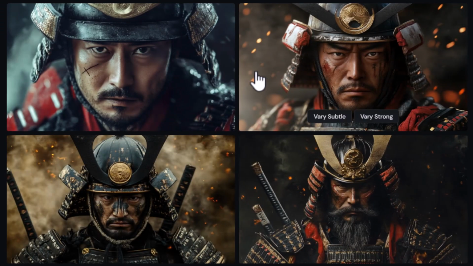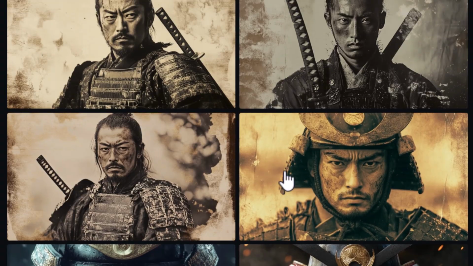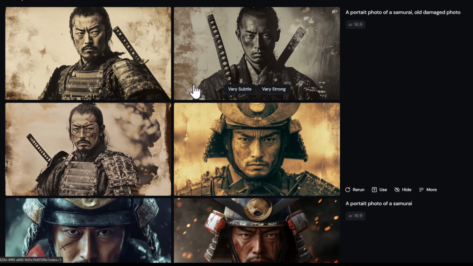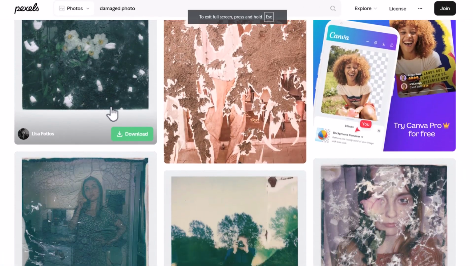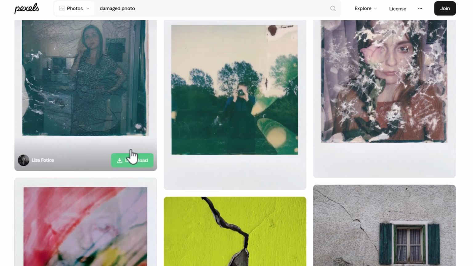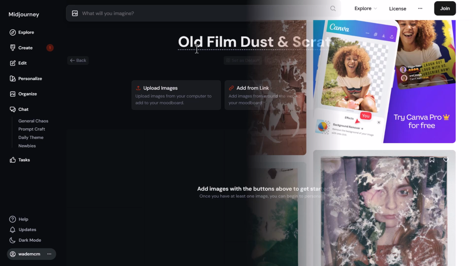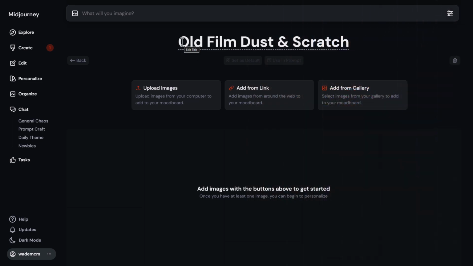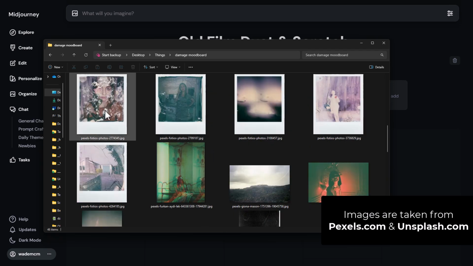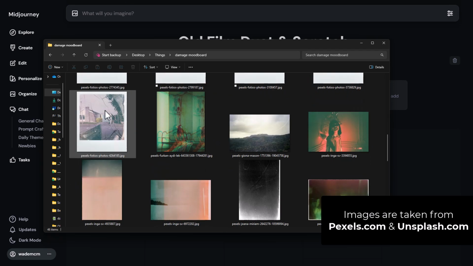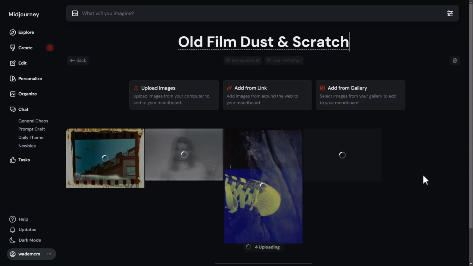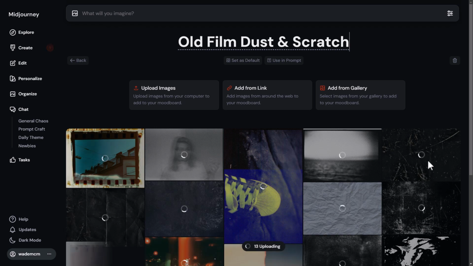Now, what if I wanted a photographic portrait of a samurai, but I wanted it to be more of an old, damaged photo? These didn't turn out too bad. But maybe I'm after something with a slightly different type of damage, and maybe I don't know how to prompt for that style. So again, this is where the mood boards come in. So I created a new mood board called Old Film Dust and Scratch, and I got all of these images here of old, corroded, and film grainy photos. And I can basically select them all, drag them in, and it will upload them to create a mood board.